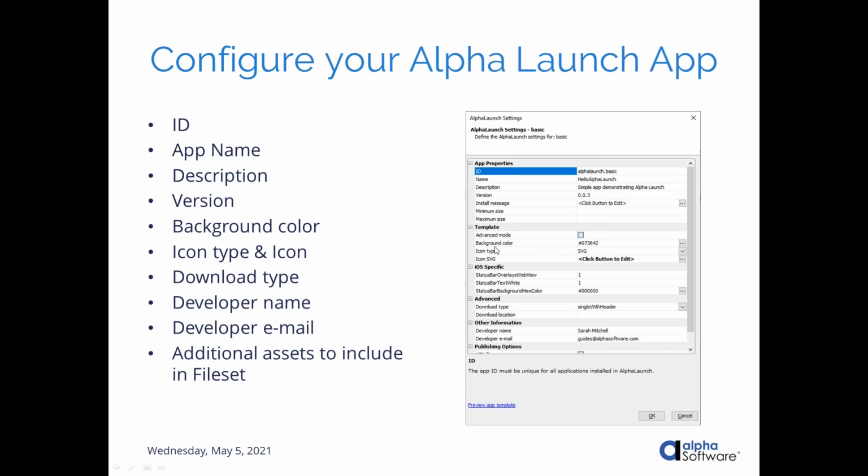You also want to consider configuring the background color, the type of icon for your Alpha Launch icon to use, and pick an icon. I picked SVG here. The SVG one is the easiest one to work with. You can also pick a bitmap. You can skip over this iOS specific stuff for your first go at this.